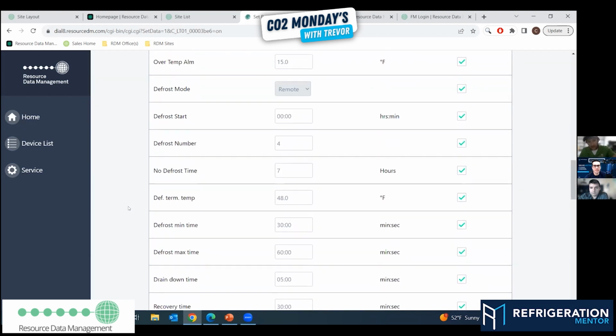You want to make sure your defrost number and your defrost start are right, and you want to know if it's remote or if it's on the case itself. 90% of the time it's going to be remote, which is going to remote back to the DM panel. So these are just some of the things you want to start looking at, to make sure all that's where it needs to be. Yeah, that's pretty important stuff.